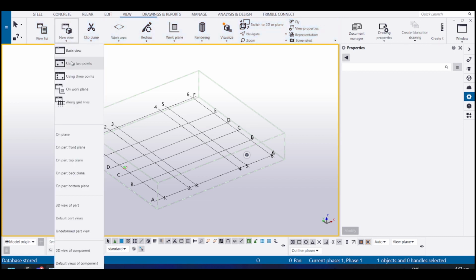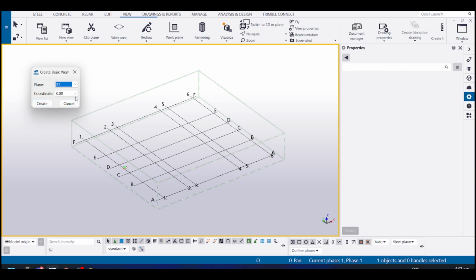Okay, you go to here, you have a couple of options. You select view, basic view. You can just type in the ZX. If it is XY, then it will create the view at whatever the Z coordinate that you feed in over here. Likewise, you can change these coordinates over here.